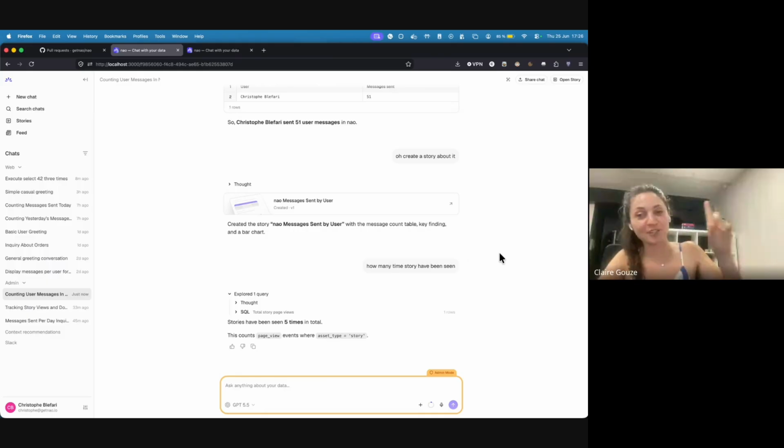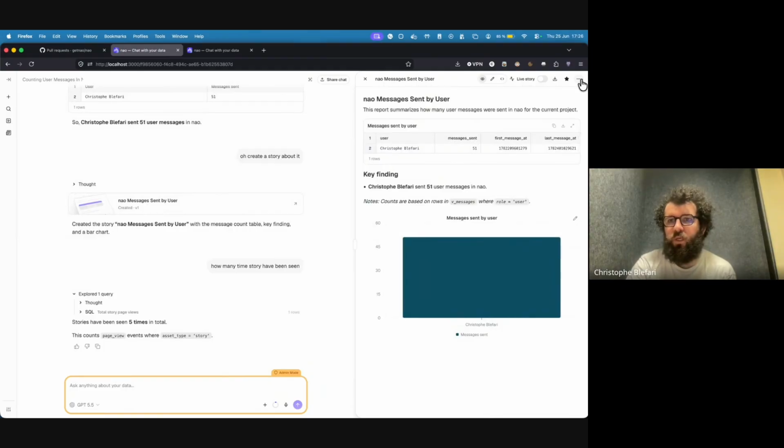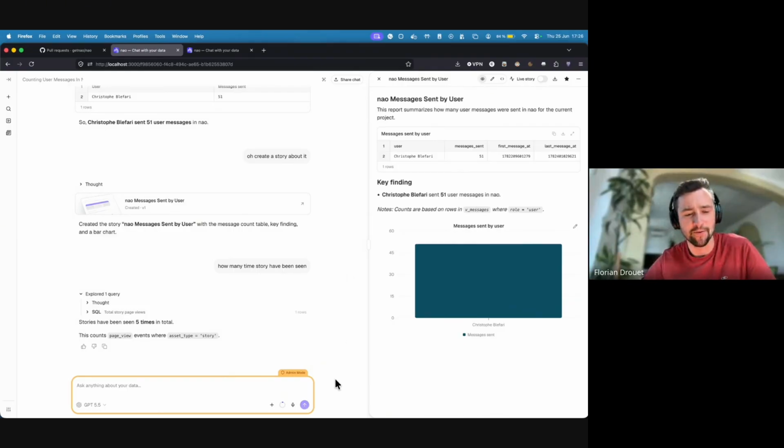Will the story be available for non-admin users, like only viewers? If you share it with them, yes. If not, it will not be visible to them. Okay. It's an awesome feature. I'll use it for sure. Cool.